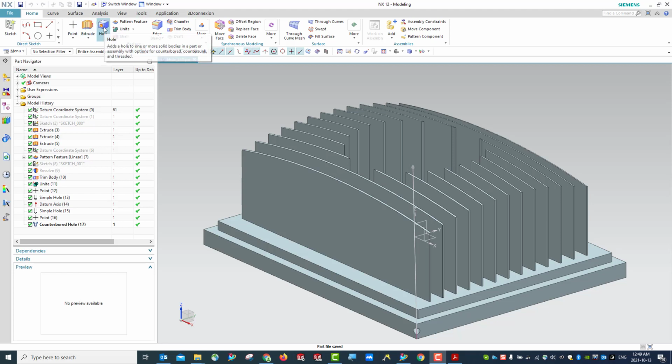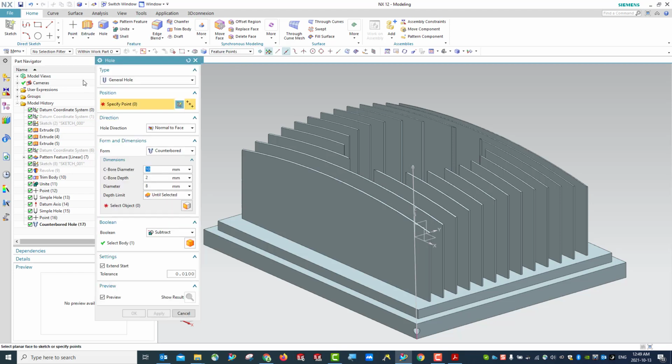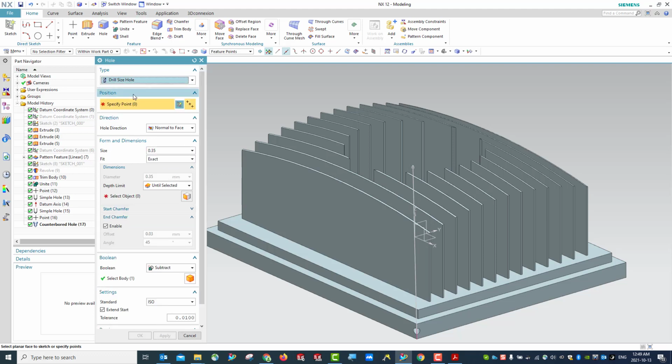Okay, let's look at this command again. You can see the hole type, we have several different hole types here. The general hole, drill size hole, screw clearance hole, threaded hole, and the hole series. Right, so for general hole, we can also have different forms: counterbore hole, countersink hole, simple hole, tapped hole, and so on.